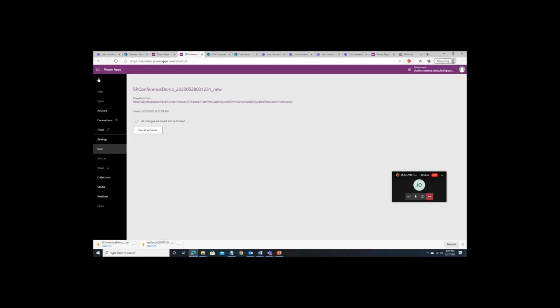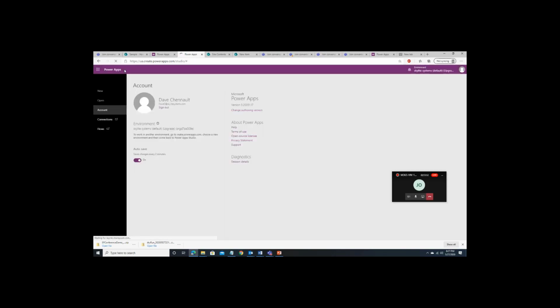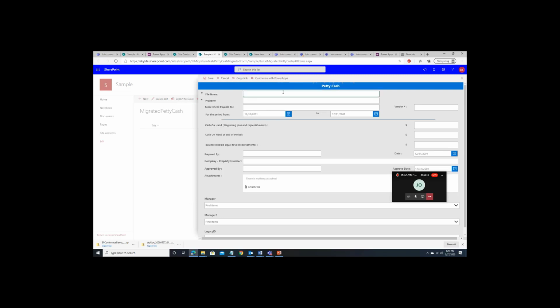And guess what? I have just migrated that app, which was an embedded form, into this site called Sample. Do you see it? And if I go now to the migrated petty cache, which is the parent, and say new, voila, there it is. We have the migrated Power App. There was an embedded Power App in a new SharePoint site. So I'll just say Dave's new migrated app.